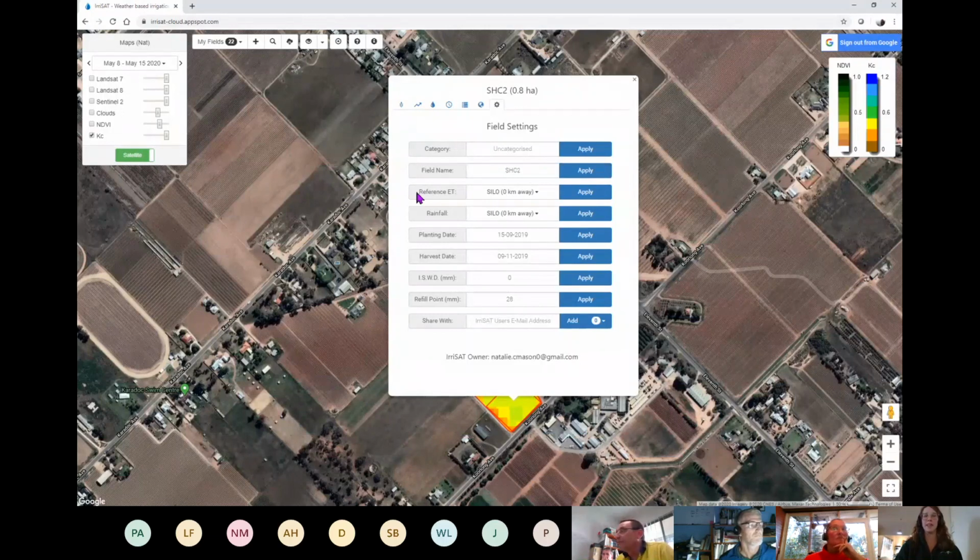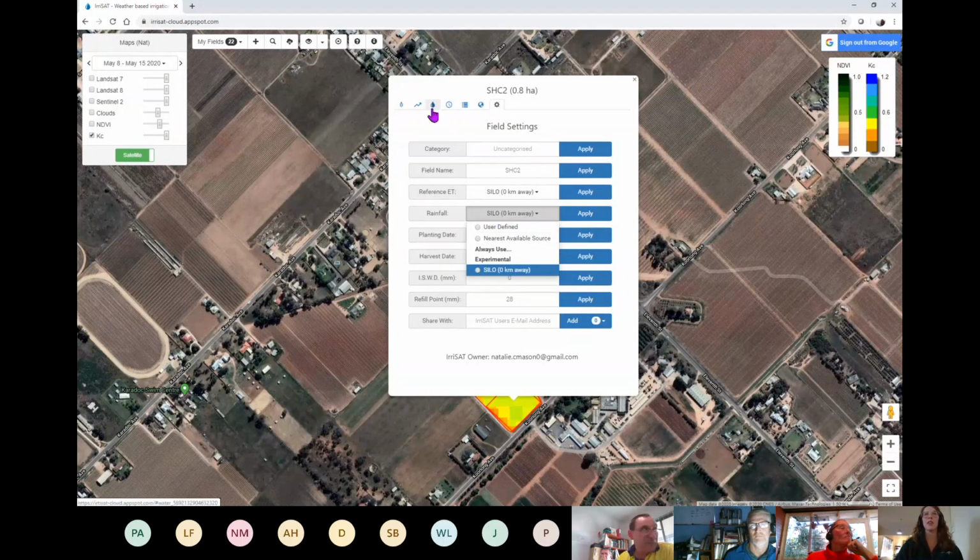Next we have our reference ET. This is where it's getting our ETo information. I have mine set to SILO. You can choose nearest available source. For some areas, not here in Mildura, it might come up with two or three options of a specific source that it's taking information from and tell you how far away that is from your spot, and you can choose to use them as well. So stay with SILO, click apply. And the same for rainfall. But you'll notice there's an additional option here, user defined. That means that it won't put any rainfall data on automatically for you under the irrigation scheduling tracking section.